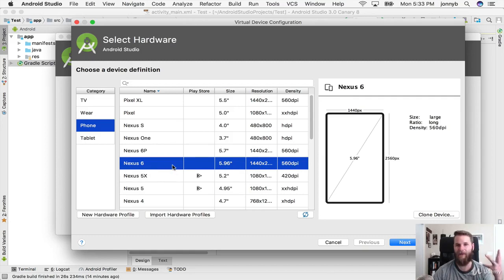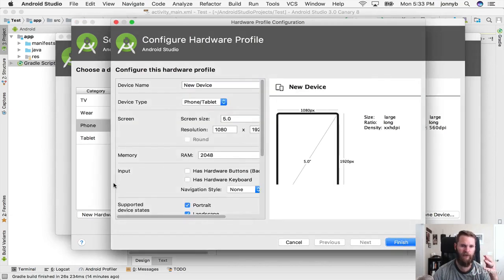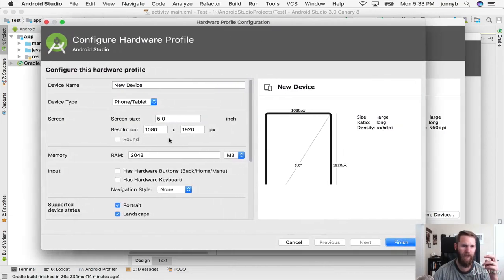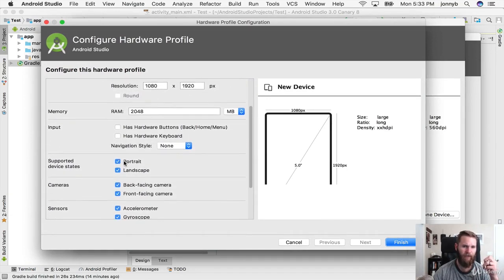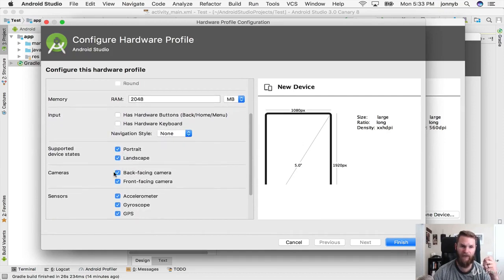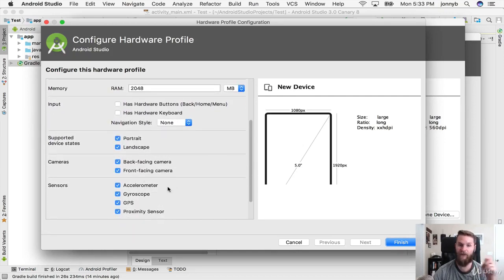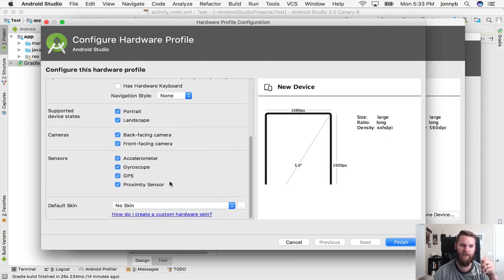And so what is an emulator? Well, it emulates pretty much everything in the Android stack, including software and hardware. So if we click on this here, new hardware profile, we can actually see kind of what is being simulated. So your device type, here we can set portrait or landscape. It includes things like the back and front facing camera, accelerometer, gyroscopes, GPS, and proximity sensors. All right, so some pretty cool stuff.